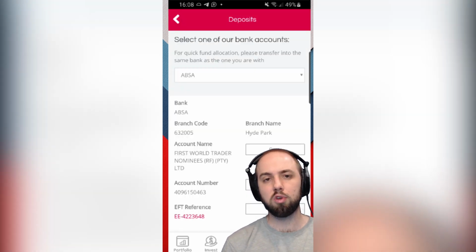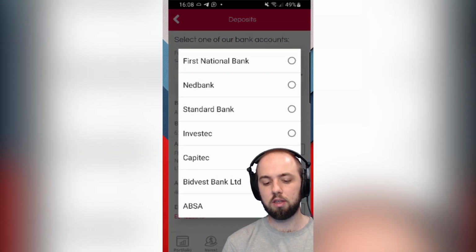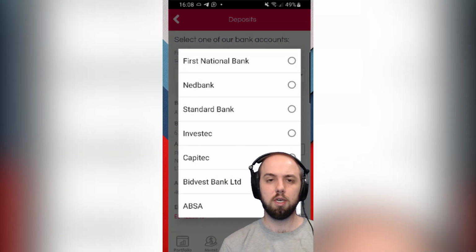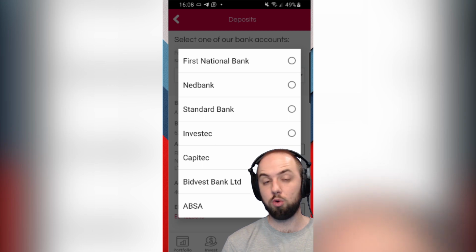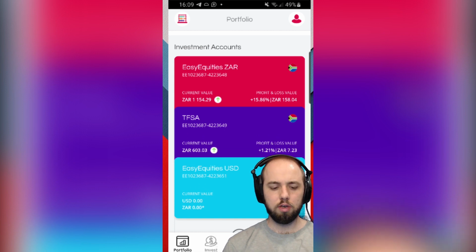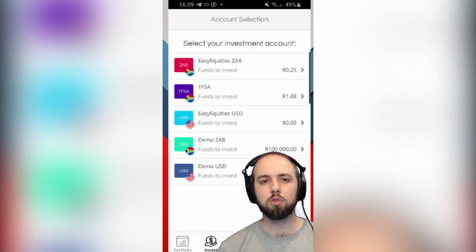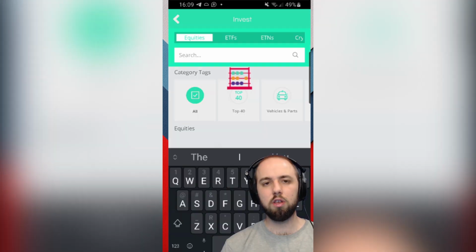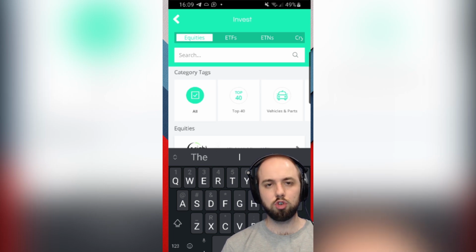So there you'll see how to deposit into an account. And you can see that there's a whole bunch of banks that you can choose from to send them money quickly. Okay, so for instance that you've deposited money, let's go buy a ShopRite stock. So you're going to click on Invest, then you're going to pick the very first one that says Easy Equities ZAR. You can then use the search bar to search for ShopRite.